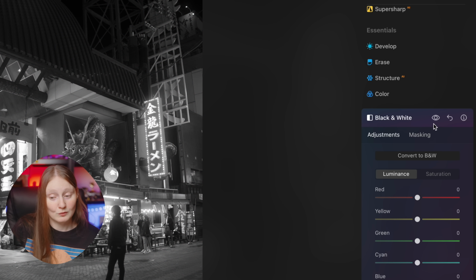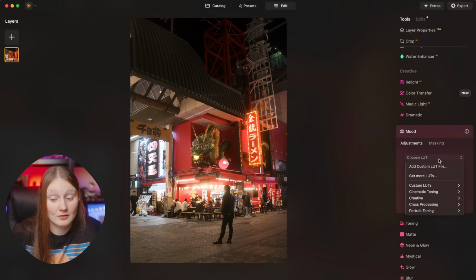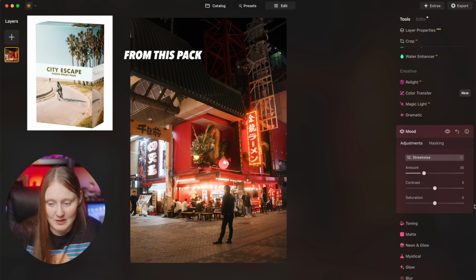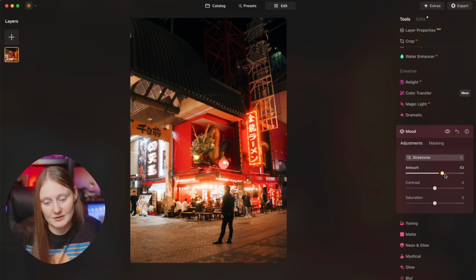If you want to toggle what you've done, there's an eyeball button. I think it's very, very user friendly. You can add LUTs in. My favorite LUT for this sort of stuff is probably Streetwise from my City Escape pack. And you can turn up and down the intensity to taste.